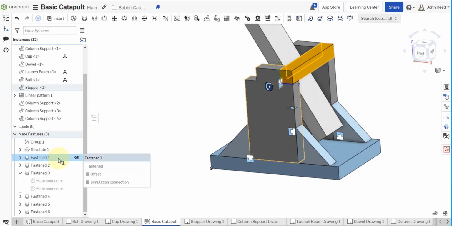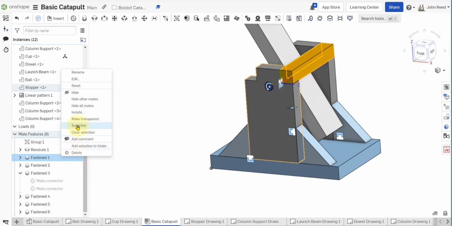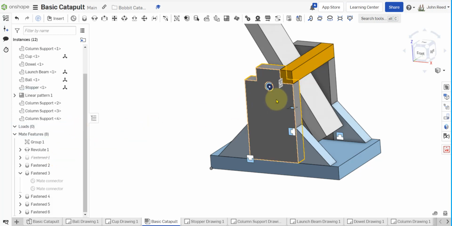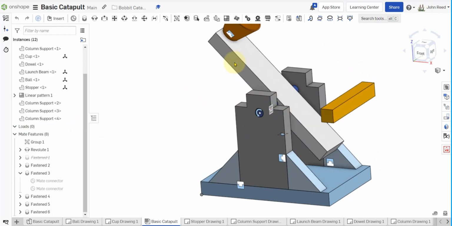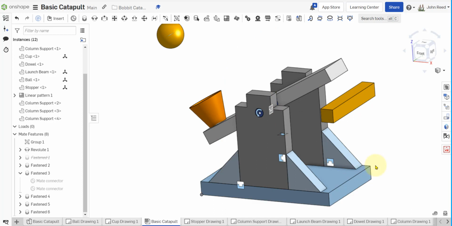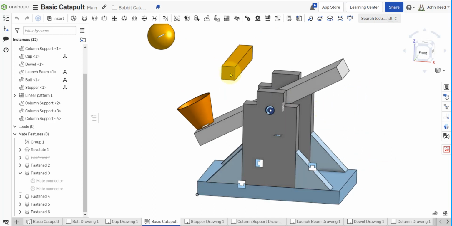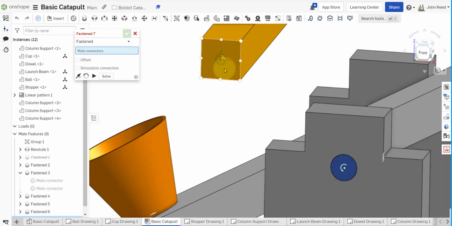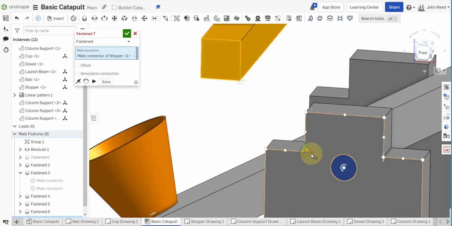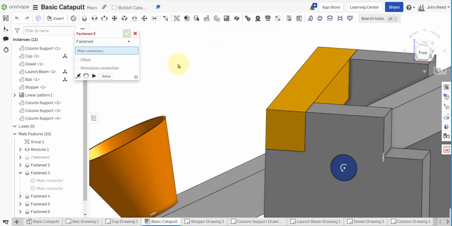It looks like it's fastened. Is that right? I guess it is. So let me go ahead and suppress that one, and that should mean that I can move this guy around, which I can. So let's now put it over here, and I'm going to apply a fastened mate there and there. Okay, I'll take that.